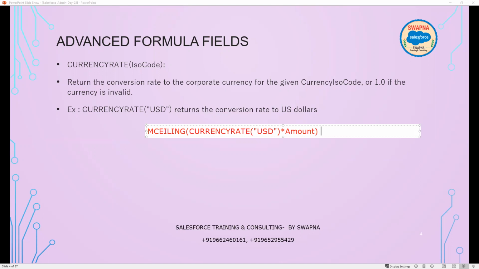Usually if it is rupees, then you will be adding INR. If the amount is in US, then you will be adding the dollar. So while converting it, you need to specify this dollar also. So concatenate with the dollar, and when you concatenate with the dollar, you specify this as text.